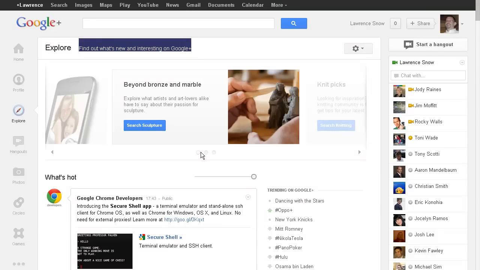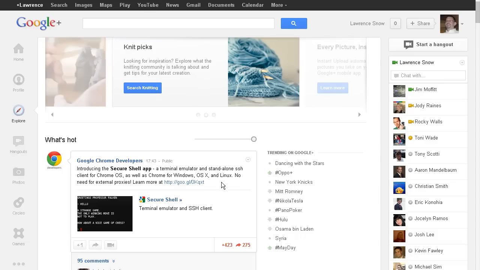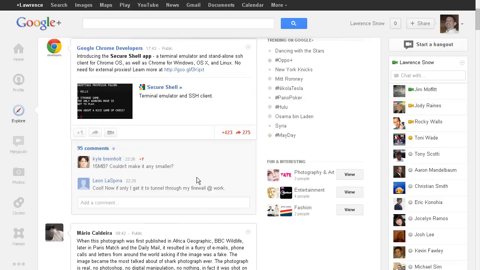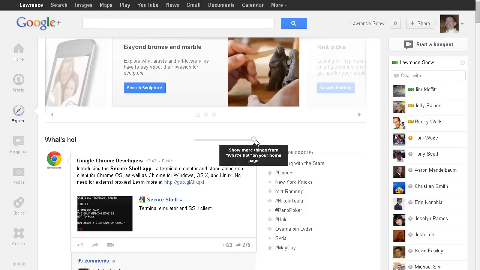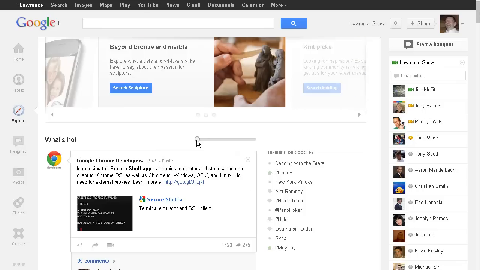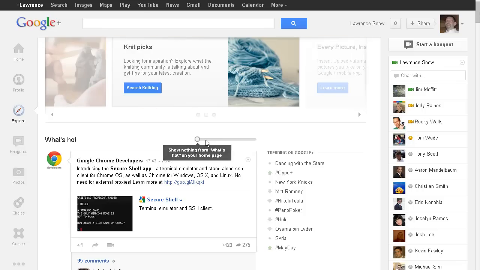Explore, as it says up here, find out what's new and interesting on Google Plus. This is the what's hot area. So in here, you will see what's really hot on Google Plus. It will have a lot of plus ones and a lot of shares on each of these stories. Now you can control how much you see of what's hot in your news feed on your home page by moving this slider back and forth. All the way to the left is show very little. All the way to the right shows everything.